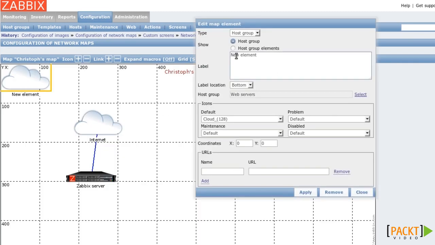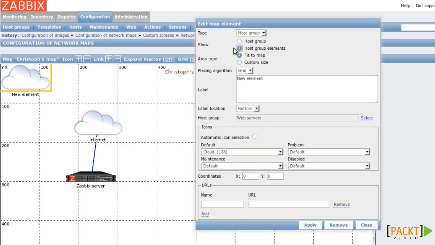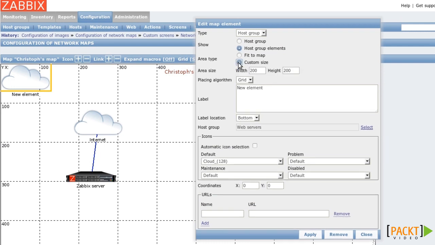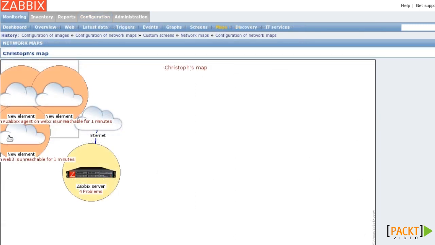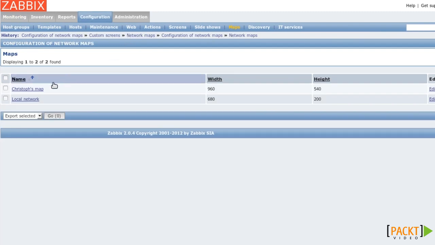And when I choose Show Host Group Elements instead, then Zabbix will automatically display an icon for each host in that host group. Fit to Map makes Zabbix distribute the icons over the entire map, and that usually looks rather ugly, so let me choose a smaller area of 200 by 200 pixels. Now when I go back to the monitoring view, you see that Zabbix shows three icons for the three web servers automatically.